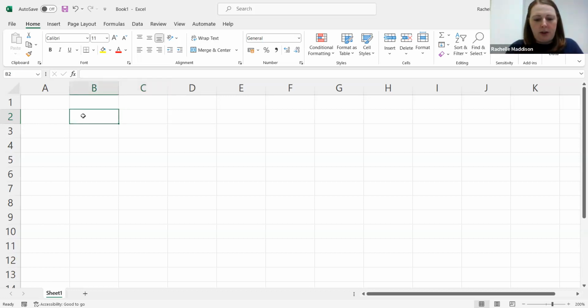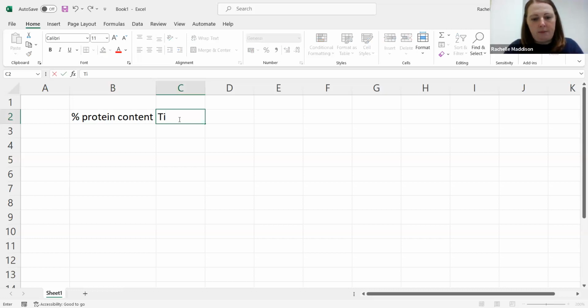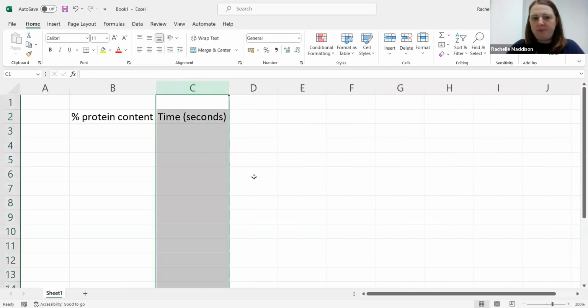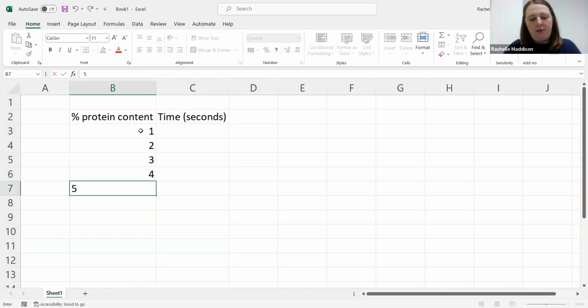And the data we collected this week, we had percentage protein content. And you'll notice that all those words don't fit into that square. And if that stresses you out, you take your cursor, double click, and the square gets bigger. The other one, we had time in seconds. And again, I want to make that square bigger. So get your cursor here, and you can double click. And we had 1, 2, 3, 4, 5% protein.